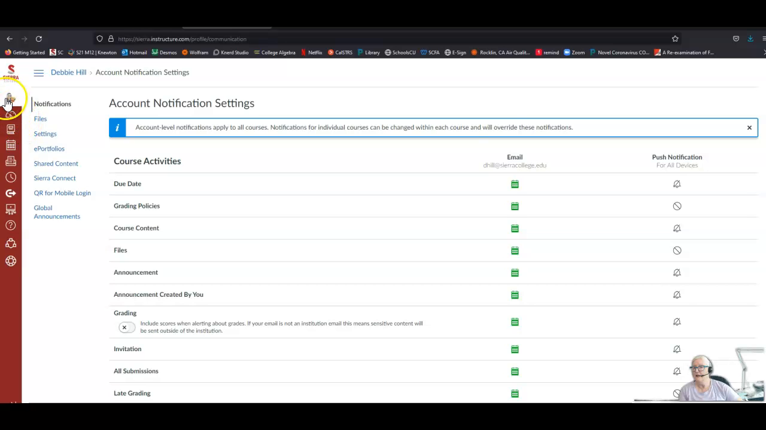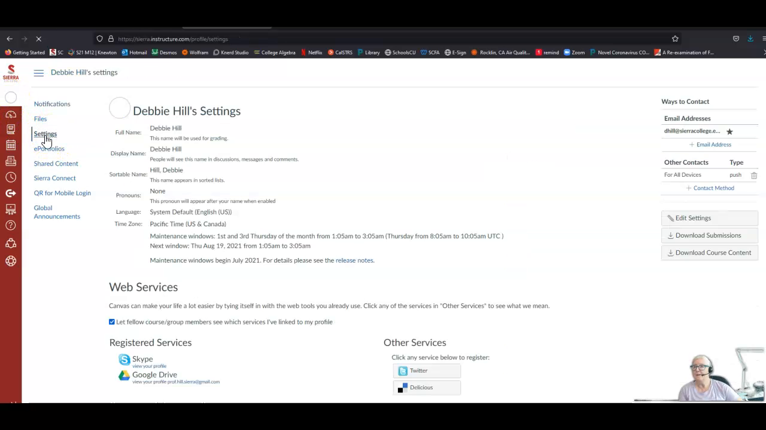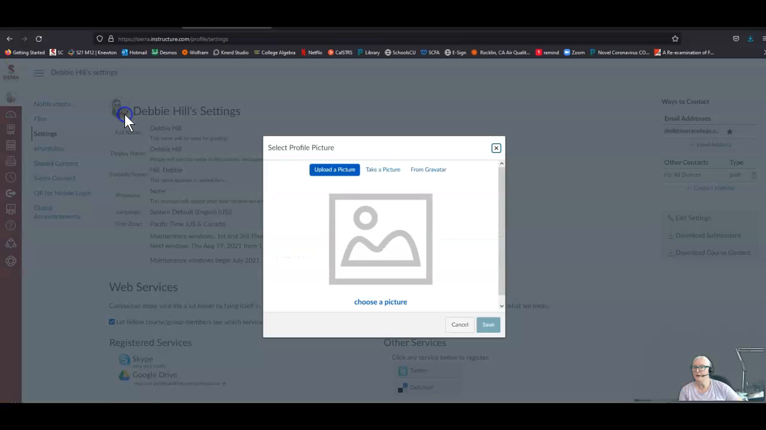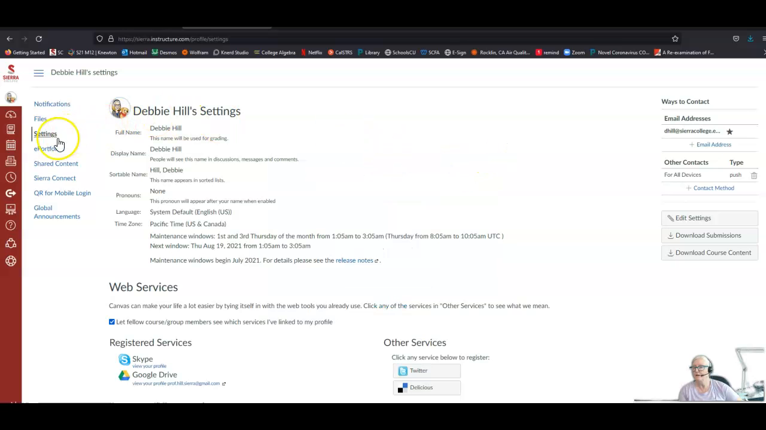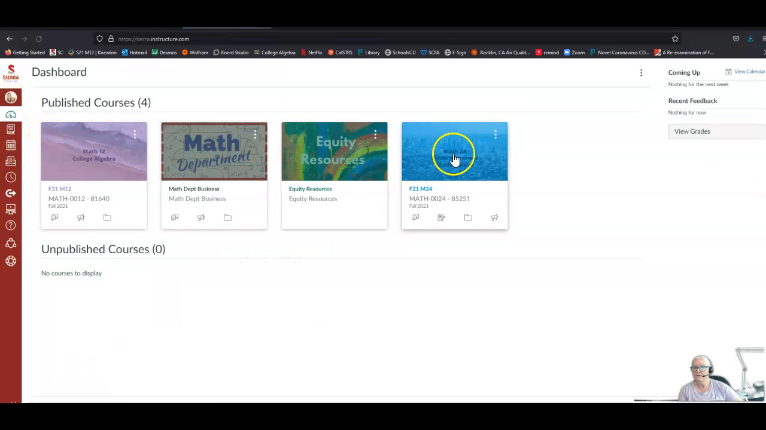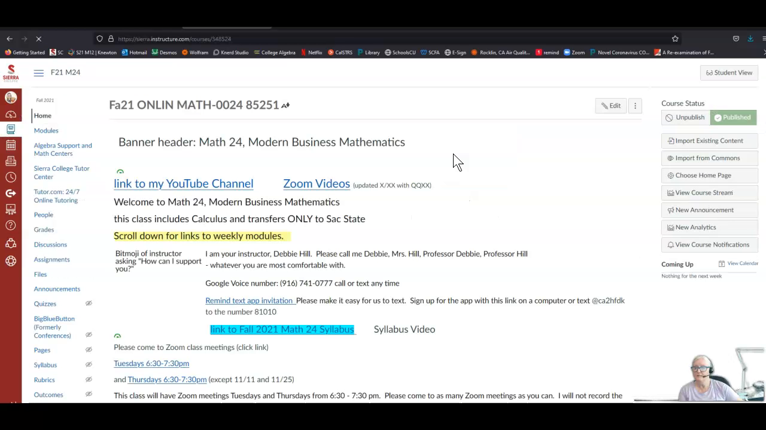And then the other thing I want you to know is the settings, because I am going to ask you to update your profile if you don't have a picture in your little circle. So you can put any kind of picture you like. Some people put really cool patterns, or they put a picture of something they like, or whatever you would like to put there that's rated G. So here is a pencil, that's the edit feature. So if you click that, it will say upload a picture or take a picture, and you can put a little picture there.